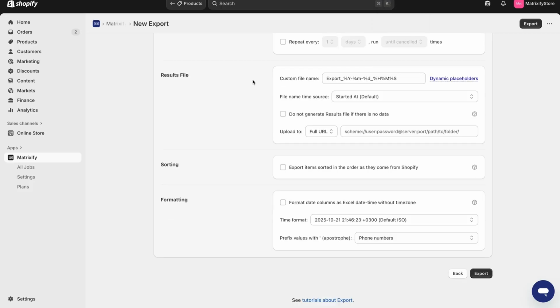Then moving down to results file. These are options specifically to do with the exported file itself. You can give the exported file a custom file name. So for example, my export. What this will do is it will create a static or predictable URL to the exported file. I will leave a link in the description of this video to a tutorial that will explain more about predictable URLs and how to set up such an export.